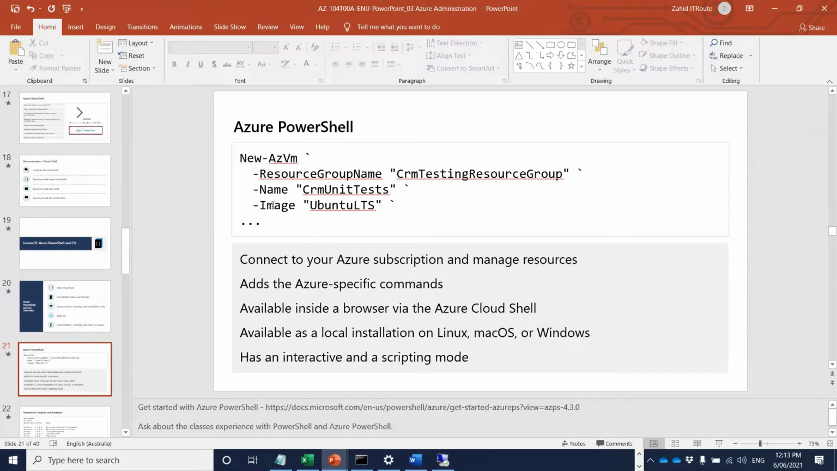You can create virtual machines, you can create storage accounts and many things. Connect to your Azure subscriptions and manage resources. It adds the Azure specific commands. It's available inside a browser via Azure Cloud Shell, that's what we have looked at. Available as a local installation on Linux, Mac, and Windows. Has an interactive and scripting mode.